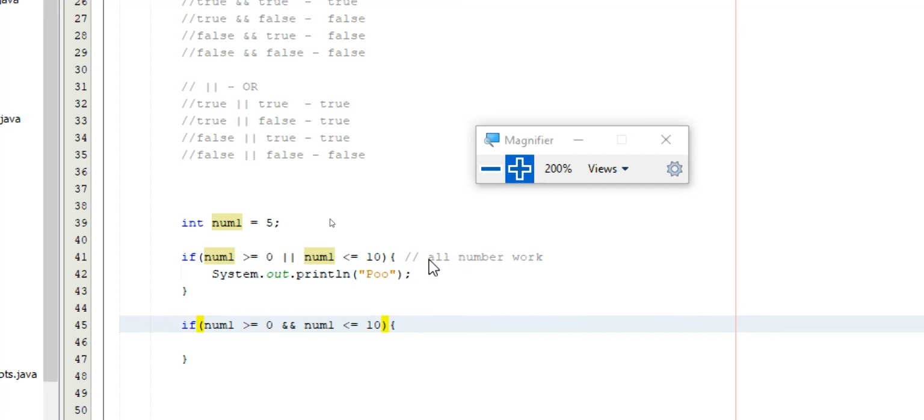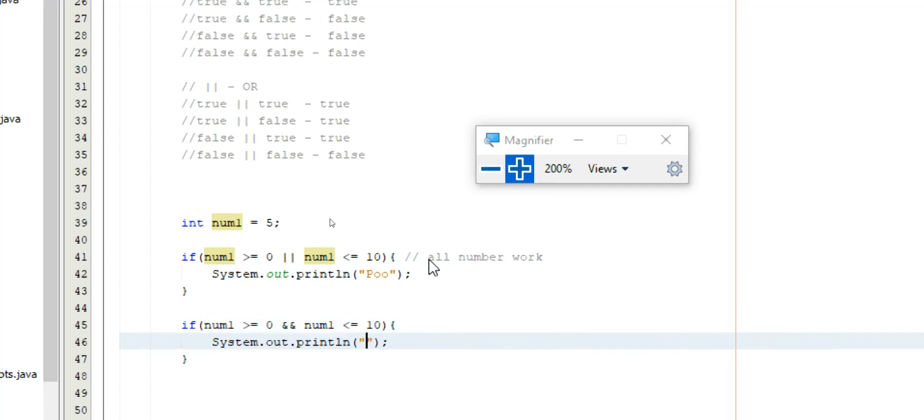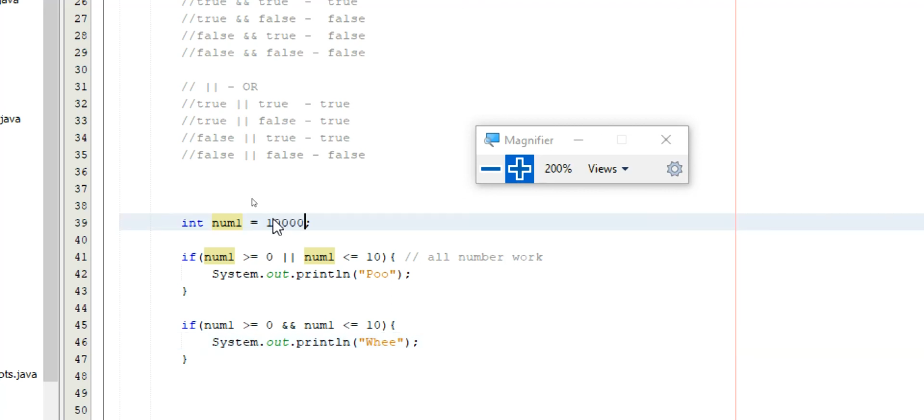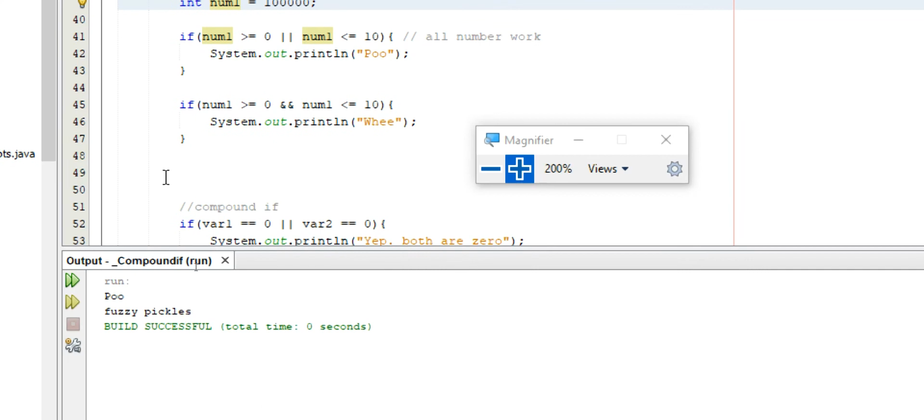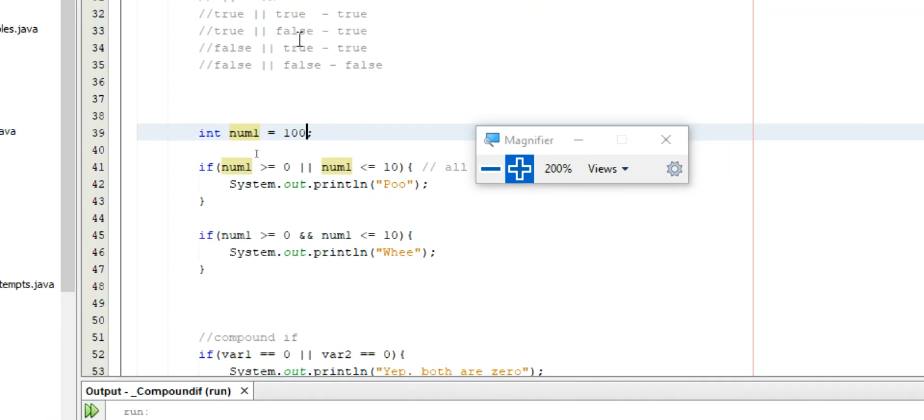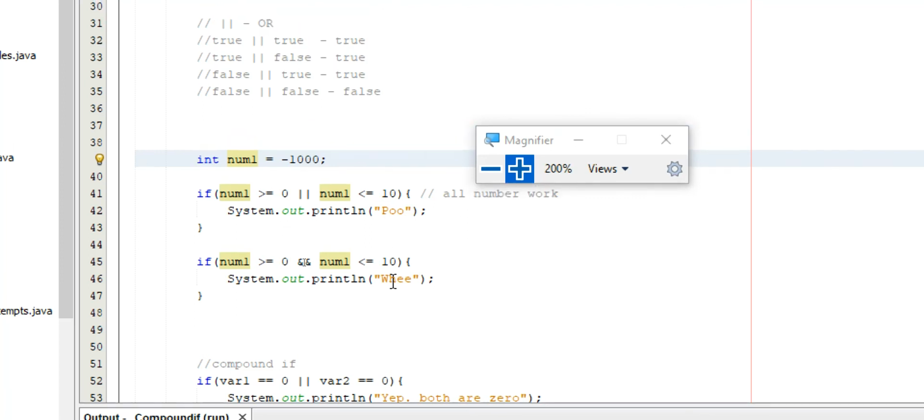Poo. Wee. So if I change this to 100,000, I'll get poo. Actually, it doesn't really matter what number I change this to. Negative 10,000. Poo. Or 1,000.